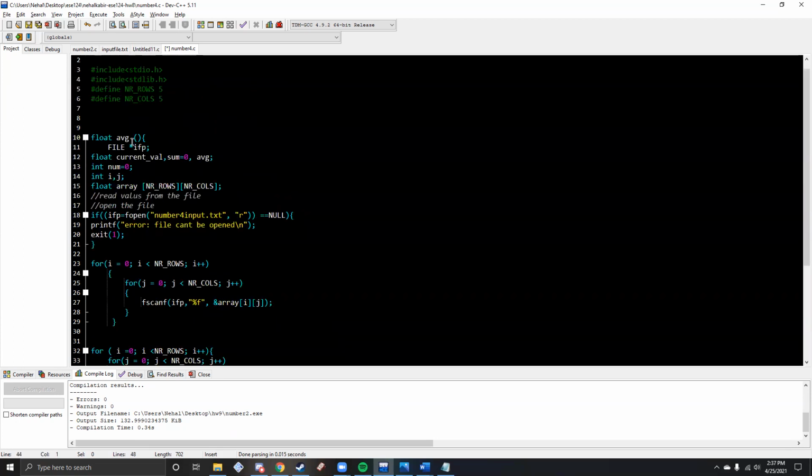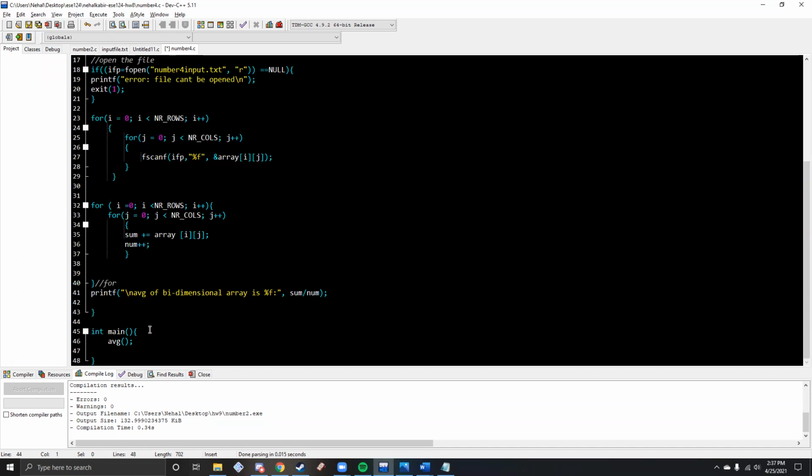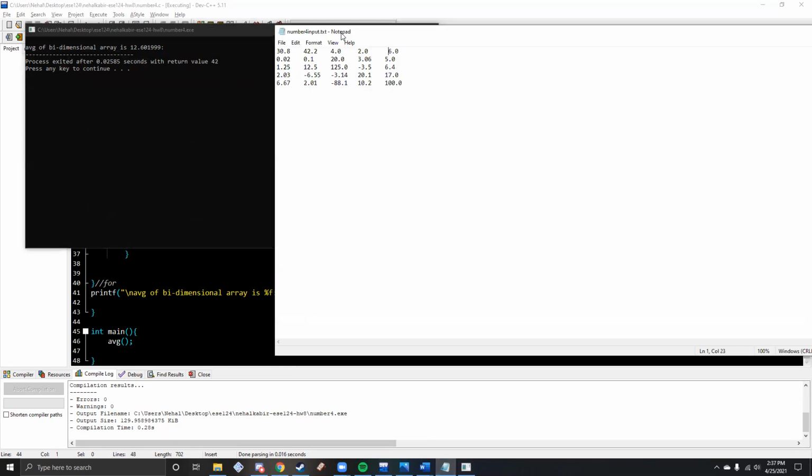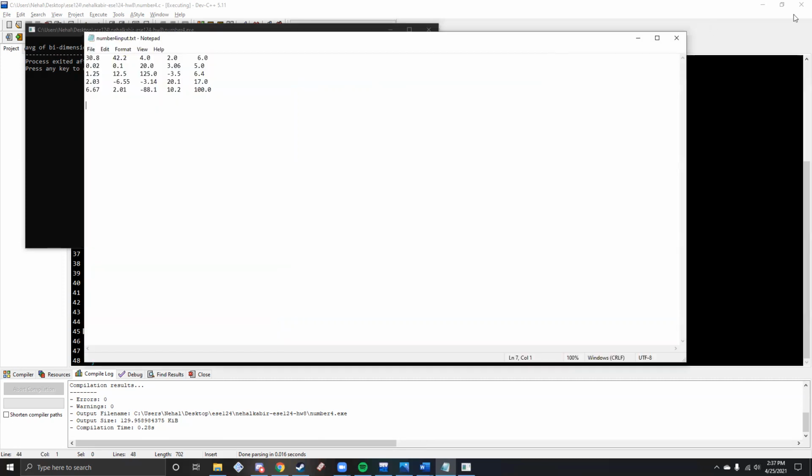So that was the end of the function code, and then we were going to move over to int main. Because everything's from the input file and you're not typing in anything from the keyboard, you can just call the function average and it'll work. So let me compile and execute it, and pull up the input file. The average is 12.601999, and if you calculate it, it works out.